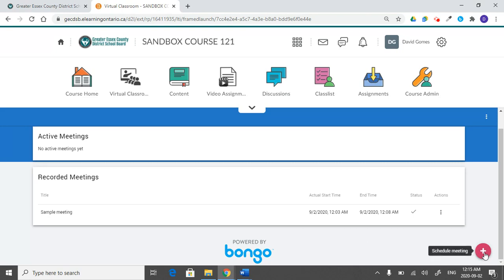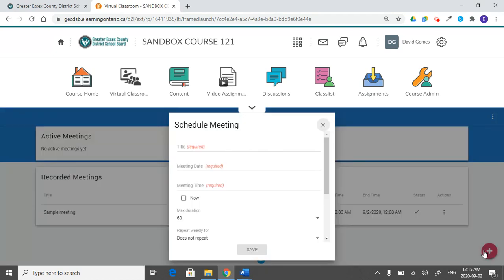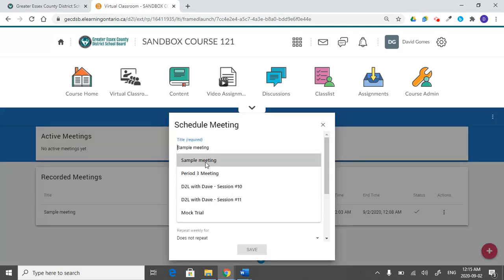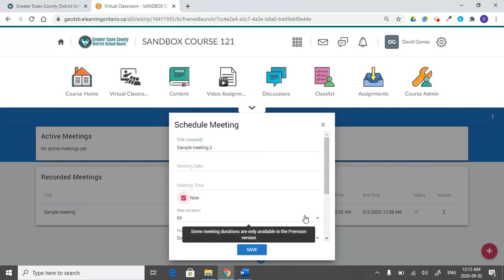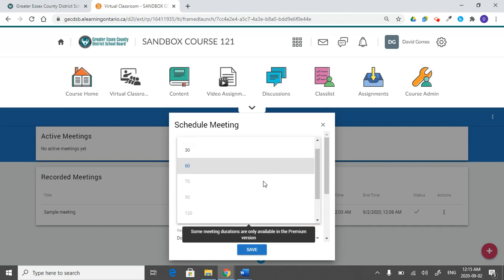First, we're going to try and create a meeting here. So we'll click on the plus icon in the bottom right corner. We'll give our meeting a title, which I'll call Sample Meeting 2. And we can give our meeting a date and a time, but I'm just going to select now. And we can select a max duration. We can only choose 15 minutes, 30 minutes, or 60 minutes.